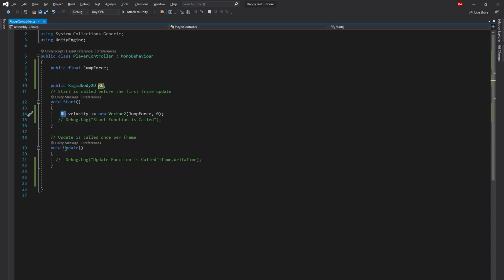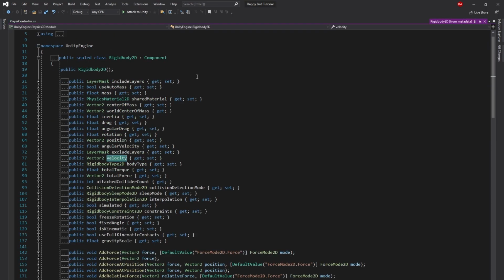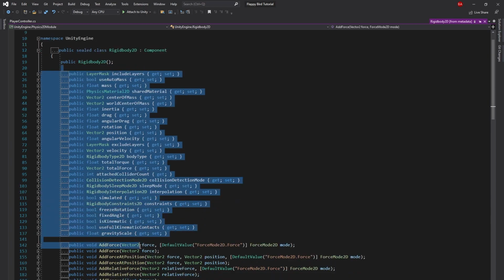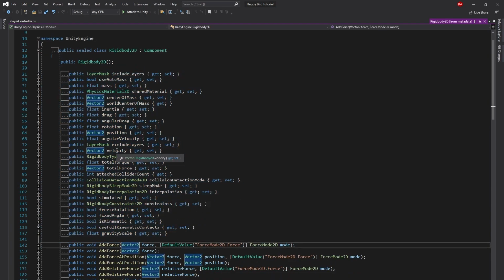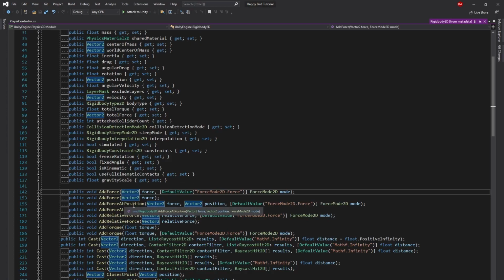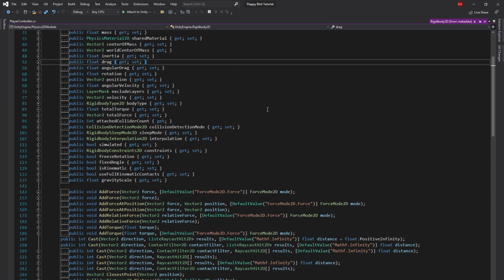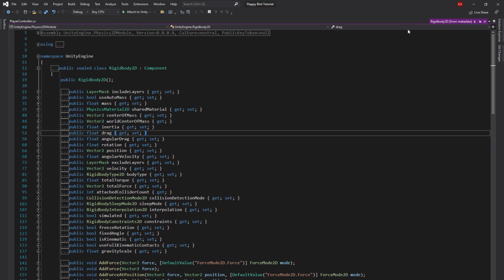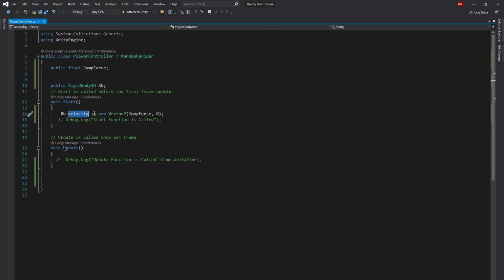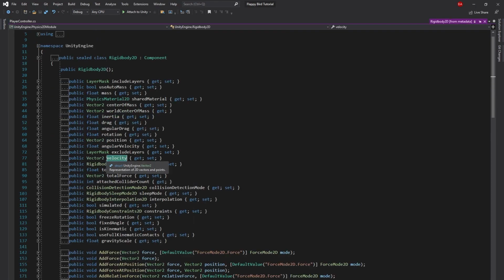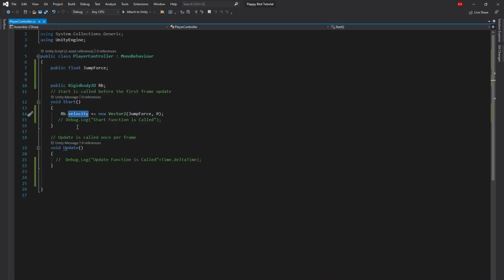Simply, I get the rigid body here, and in that rigid body there is a velocity. When I click on that, you can see I am in Rigidbody2D. These are all the functions that we can use with our rigid body. We can use AddForce, velocity, AddForceAtPosition, and all this stuff that goes with the rigid body. You can go to this documentation and see that. For example, if I click on velocity, you can see velocity takes a Vector2, that is x and y. So let me close that.